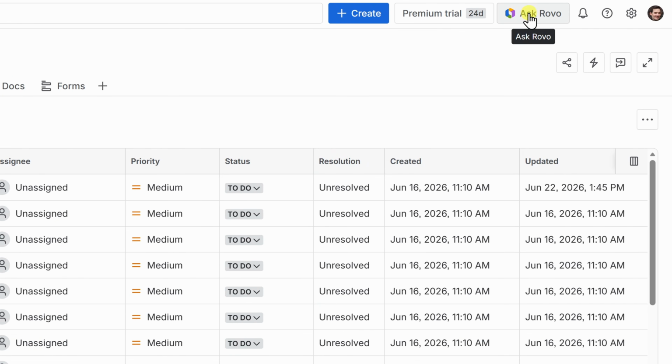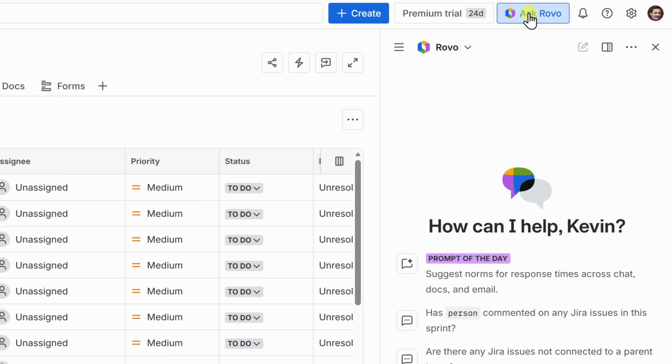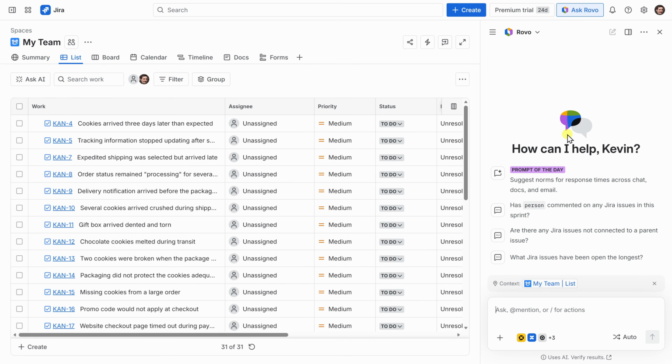In the top right-hand corner, let's click on Ask Rovo. And this opens up Rovo, Atlassian's AI assistant. Now, I want to identify the key themes in this feedback along with how often they show up. Now, right down here, I could type in a prompt directly into Rovo, but Atlassian already includes an agent that's designed specifically for this type of task.